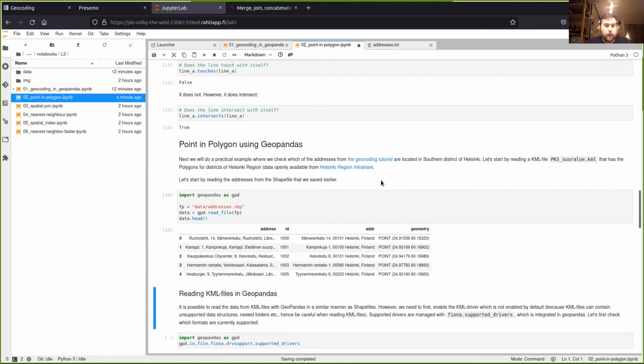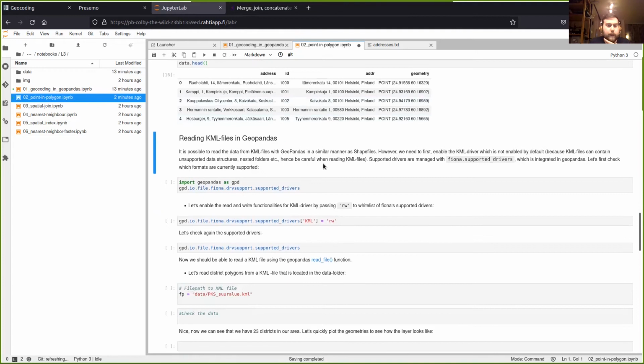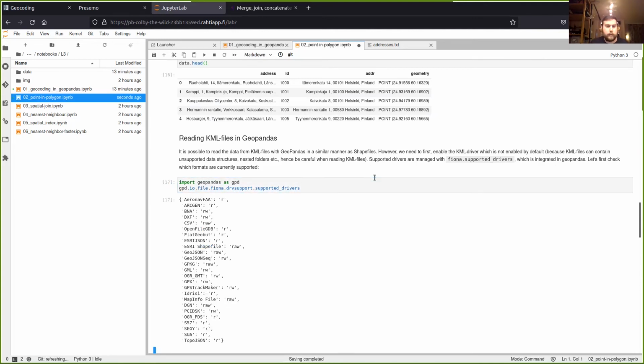And then we will try to see which of these addresses are located in one specific district of Helsinki. For that, we will need a file of the different districts in Helsinki, a polygon file. And we have a KML file in the data folder for that.